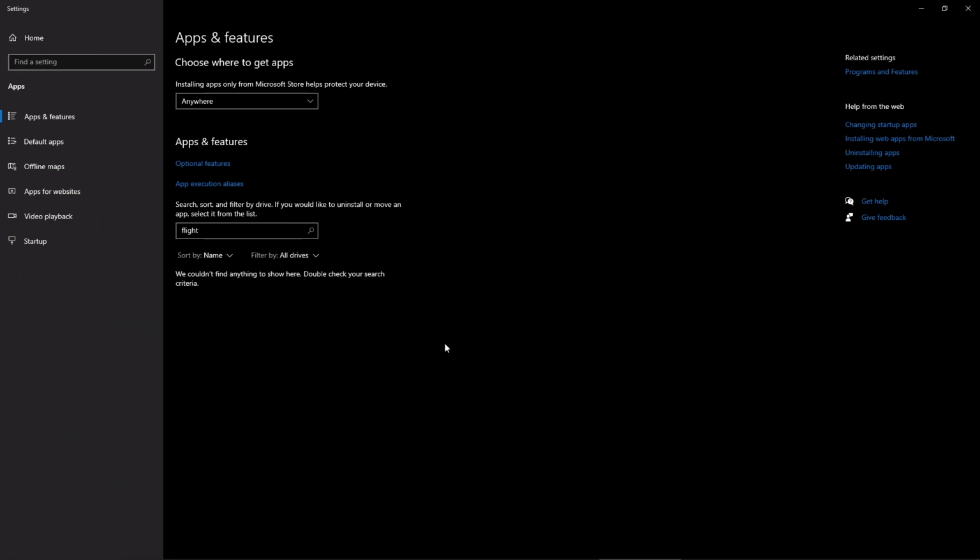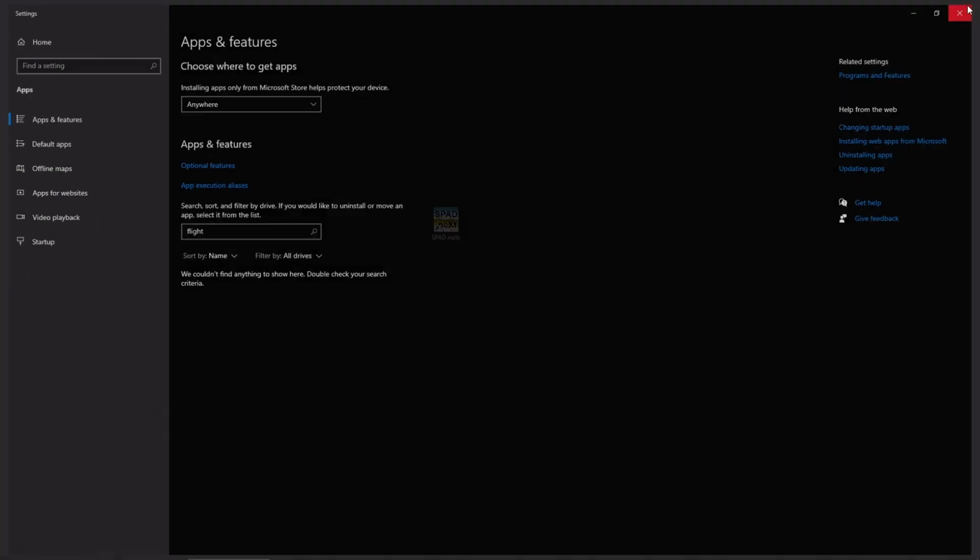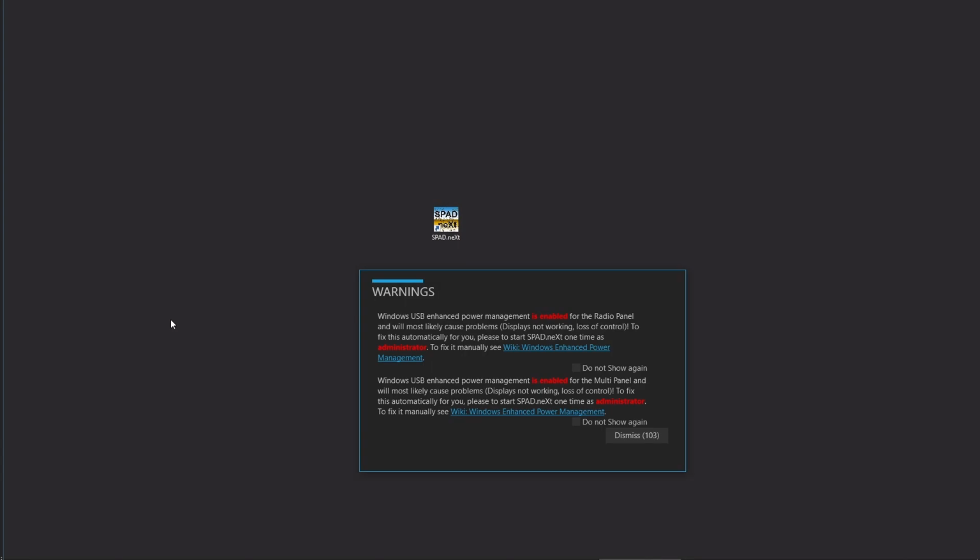Now that we've got it removed, we can fire up SPAD.neXt. But right on top, one of the first things we see is a complaint that both the multi-panel and radio panel that we just installed have Windows power management enabled. This can happen if you plug them into different ports, or plug them in again, and after lots of Windows updates it just decides to turn this back on. This is what's going to cause you problems: after you start a flight and get into your sim, all of a sudden they drop out from SPAD.neXt, they stop responding, and you can no longer control things, because Windows has put them to sleep.